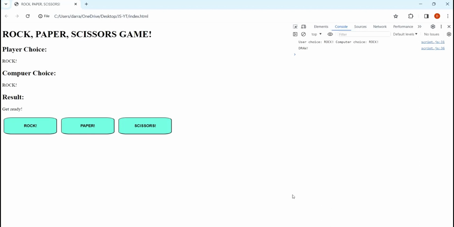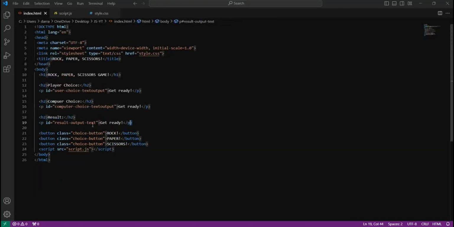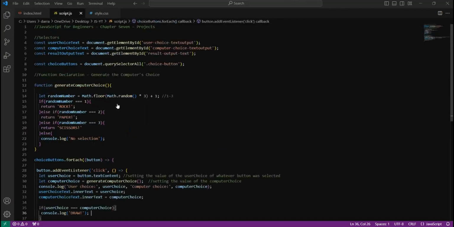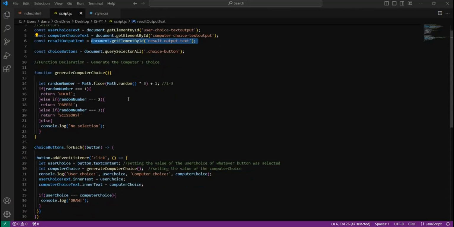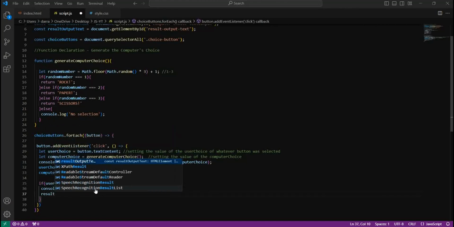That's awesome. But now, whatever the result is, let's override the value of that paragraph, which has been assigned the ID, apologies, of result output text. If we grab that using the document object model, which we did up here with document.getElementById, and stored in the result output text variable, we can set the inner text of that. So rather than logging out draw to the console, we can take that variable, result output text, and set its inner text to be draw.